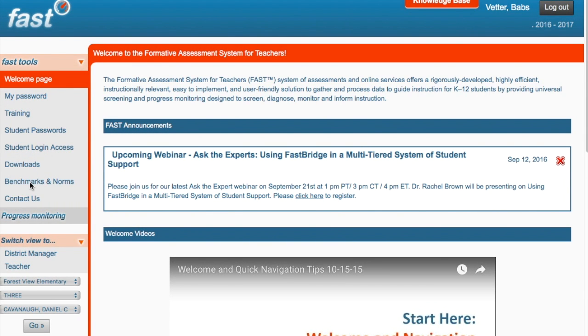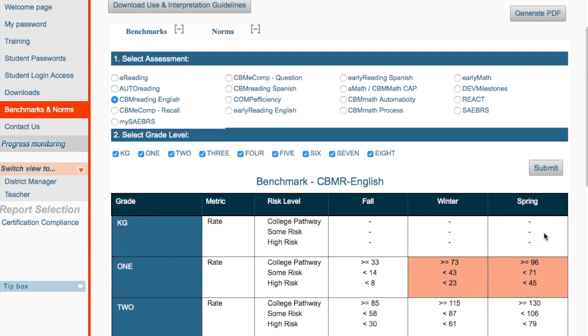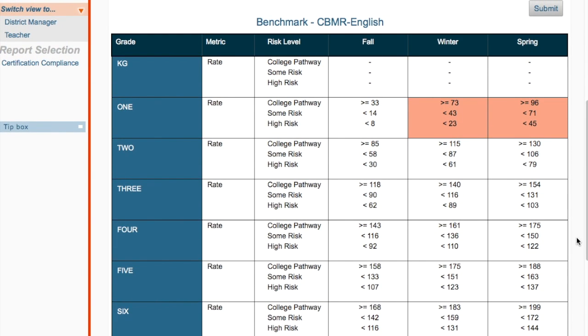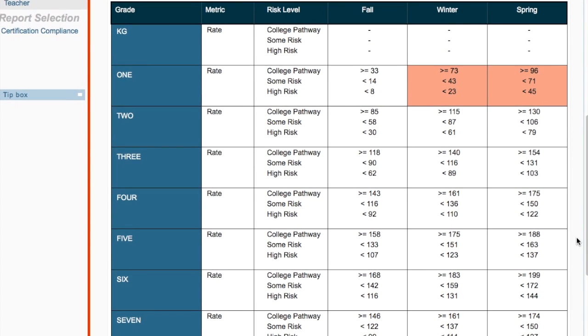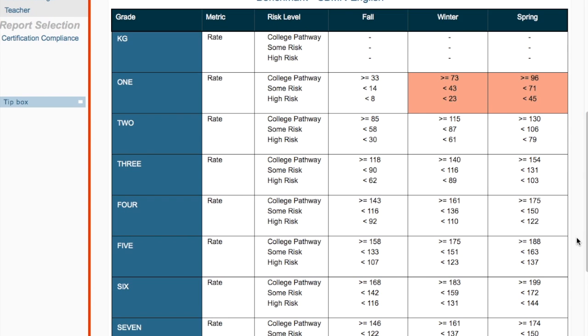To access benchmarks, select Benchmarks and Norms along the left-hand navigation menu, and then select CBM Reading English. Then hit Submit. For each grade level and time period, you'll find the high-risk and some-risk benchmarks that correspond with the exclamation points on the group screening report.